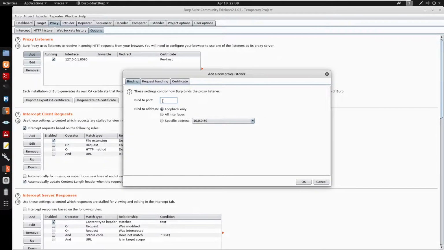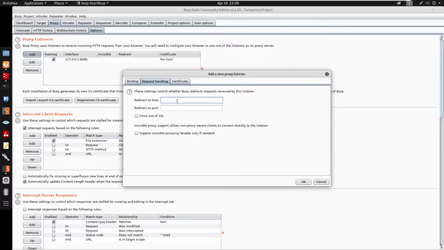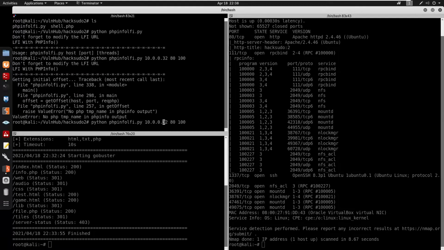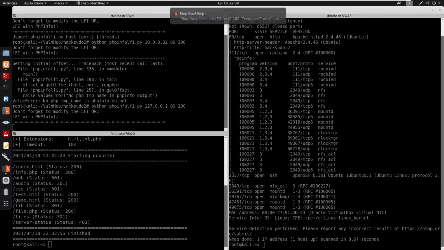We're going to bind this to port 80. It's going to be on our localhost, 127.0.0.1. We're going to redirect the port to 10.0.0.32 and also to port 80. You can click OK. And now we do have 127.0.0.1 on port 80, right? So we're just going to change that now. So we'll do 127.0.0.1 on port 80.